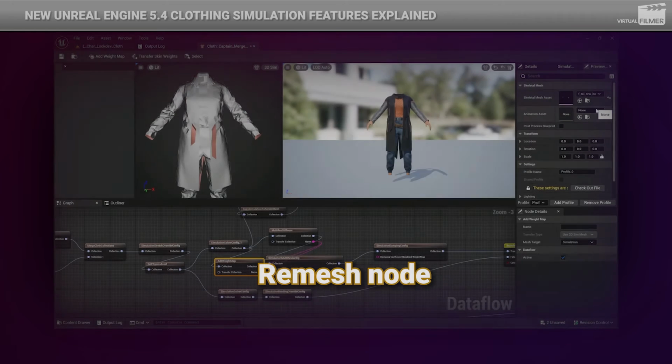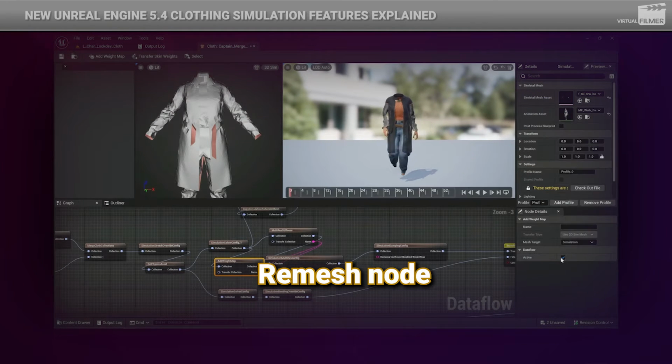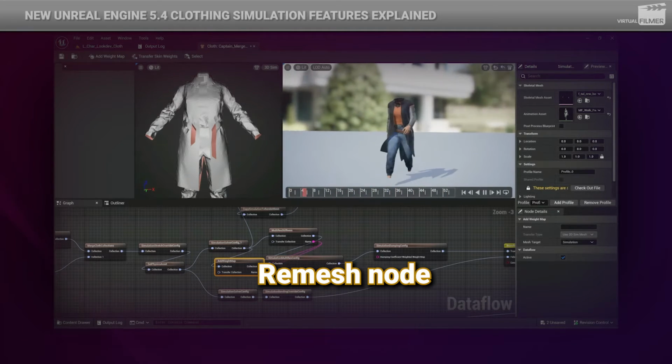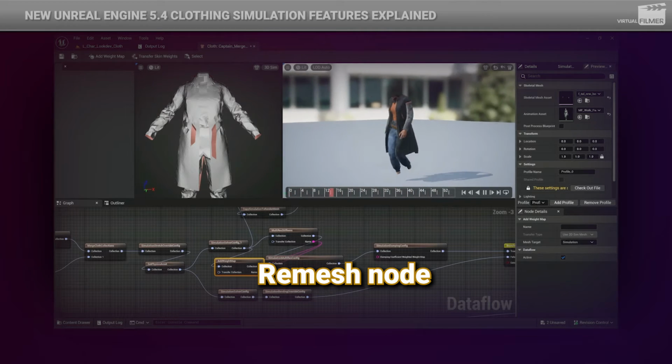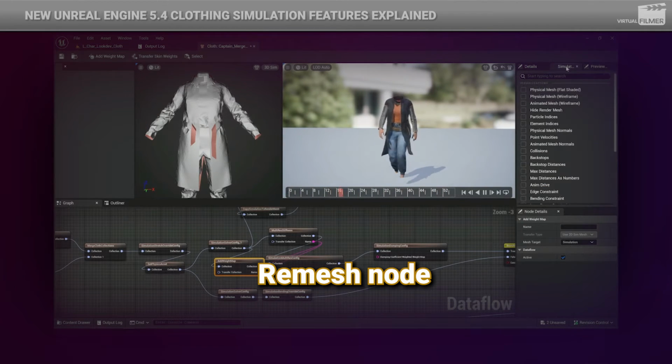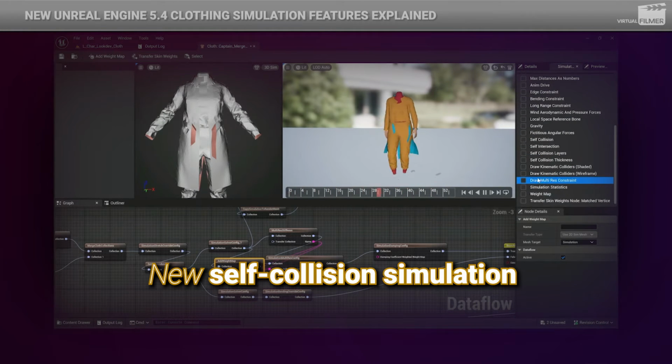And another new node in 5.4 is the remesh node. And it lets you auto-generate lower resolution meshes based on a target percentage. So you can use the remesh node either on the render mesh or the simulation mesh that you brought in. You can do it to either or none. And the other big news is that these new simulation improvements now include accurate self-collision in the simulation.